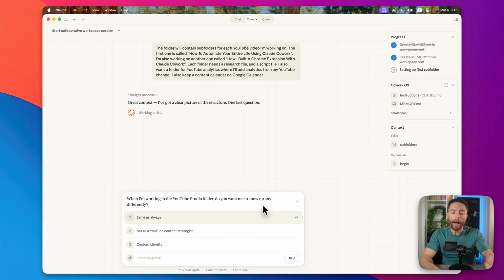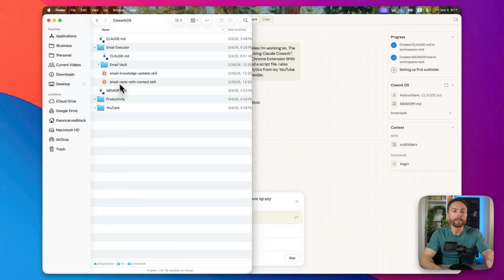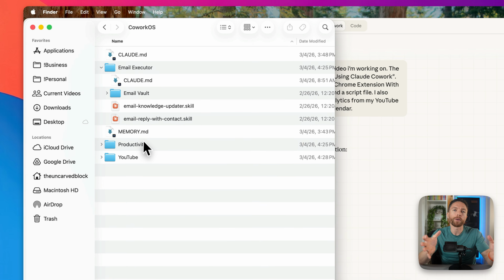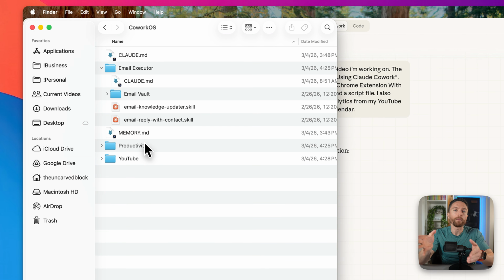And finally, it will ask you if it should show up differently inside this folder. Let me explain what that means. So here I'm inside one of my Cowork OS folders. Again, this is like the parent folder that contains everything. And this folder, we gave it a personality when we set up Cowork OS.